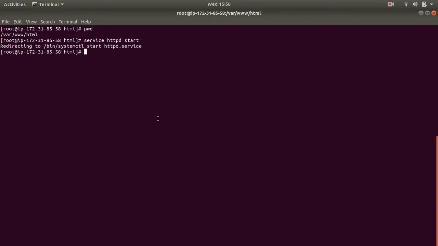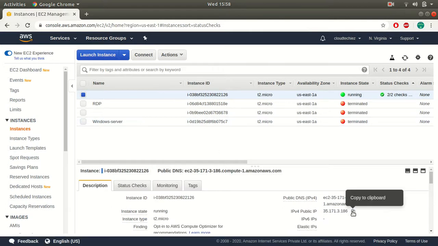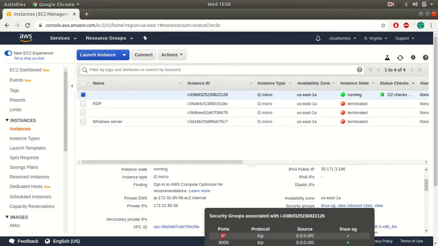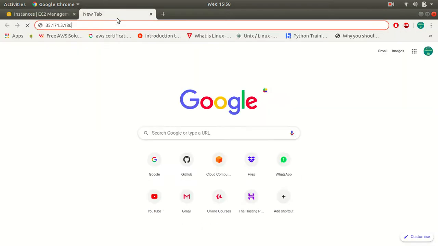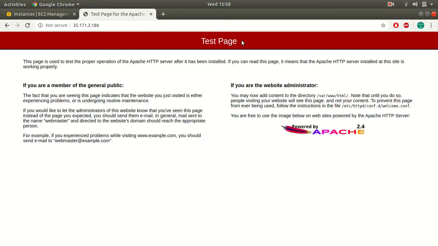Now this httpd runs on your port number 80. So make sure when you're accessing this over the internet, in your security groups you have given permissions for port number 80, which is http. Now to access this over the internet, you can use the public IP address or the DNS host name. So here I will give my public IP address and hit enter, and here you should be able to see this. So this is the test page. This page is used to test the proper operation of the HTTP server after it has been installed. So this shows me that my Apache server has been installed.